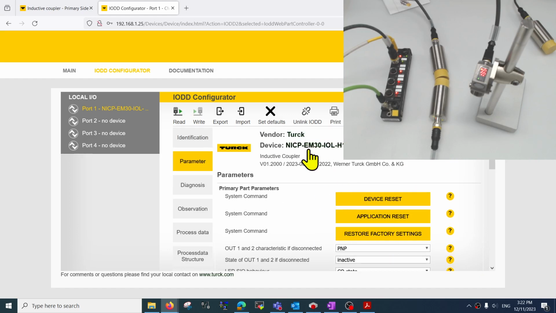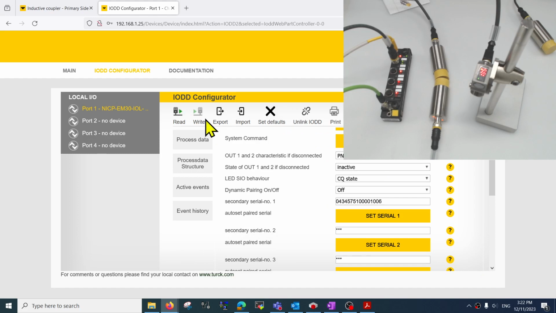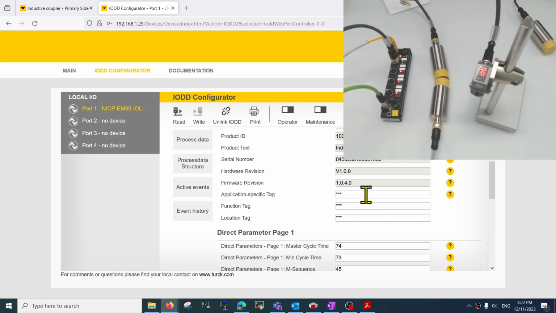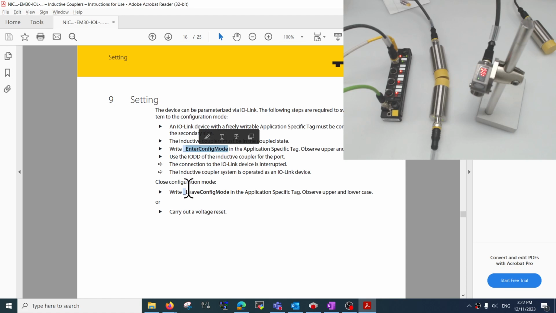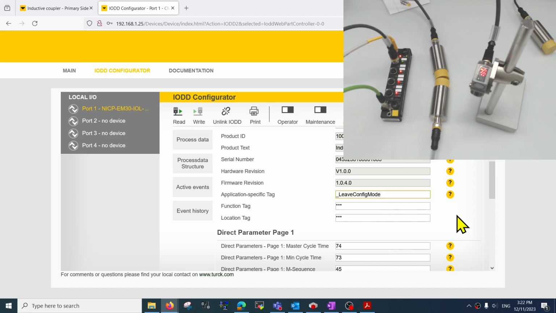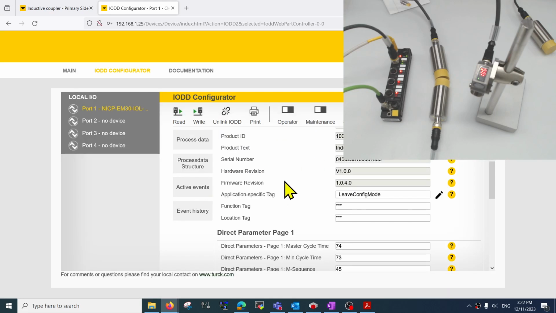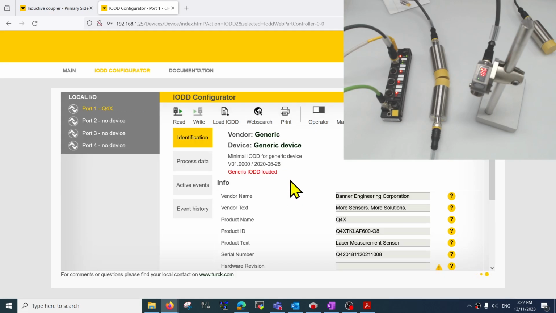And there you go. Nothing will change this time. Now to test the setting, go back to identification and you need to leave the config mode. So turn it off, leave config mode, write it in, and then you'll see that over here I'm with the generic device.